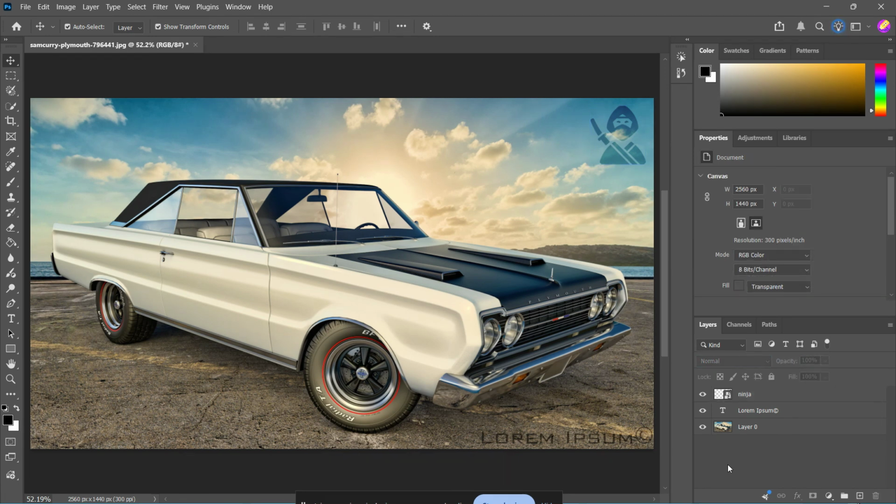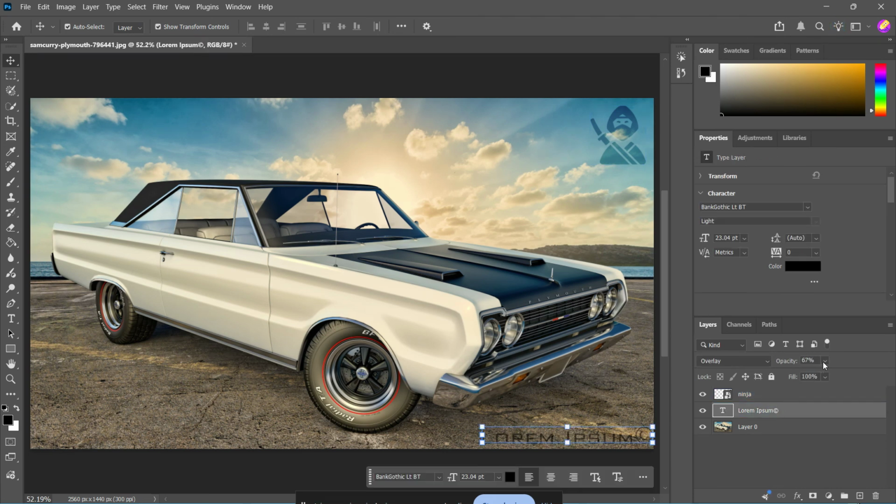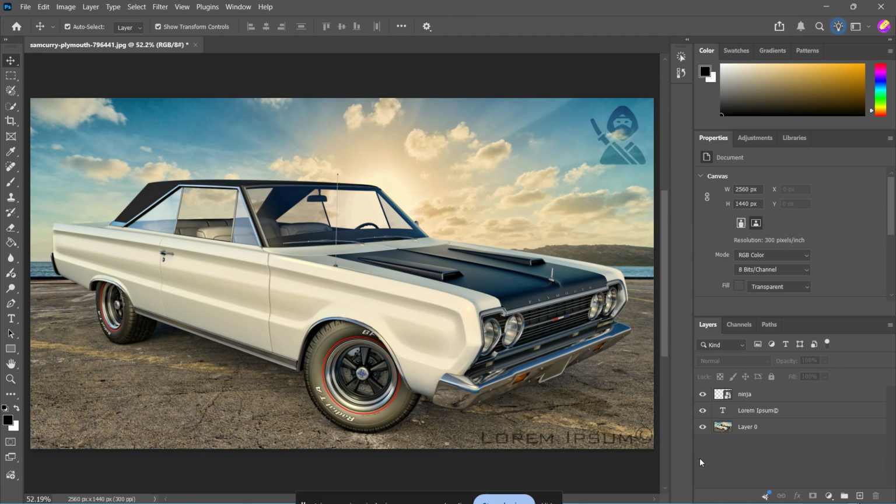If the watermark is too strong, lower the opacity a little more. If it disappears too much on certain backgrounds, you can raise it slightly or test a different blend mode. The key is to make it visible enough for branding, but subtle enough that it doesn't overpower the photo.